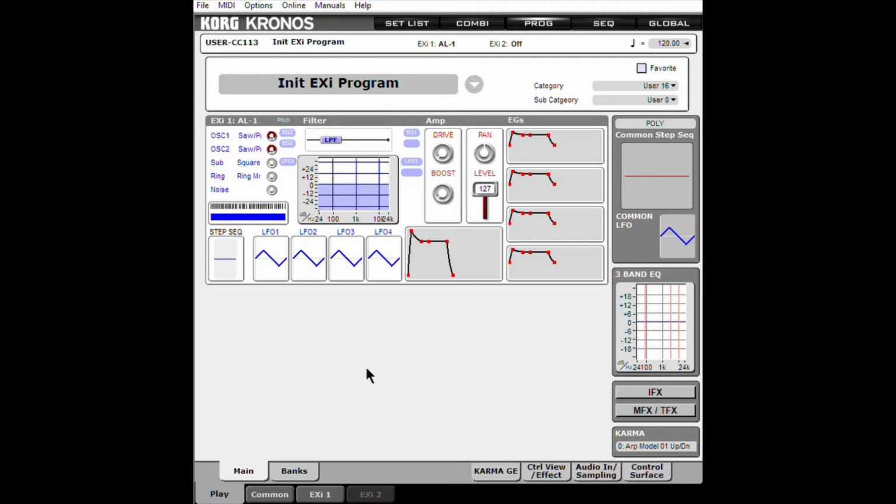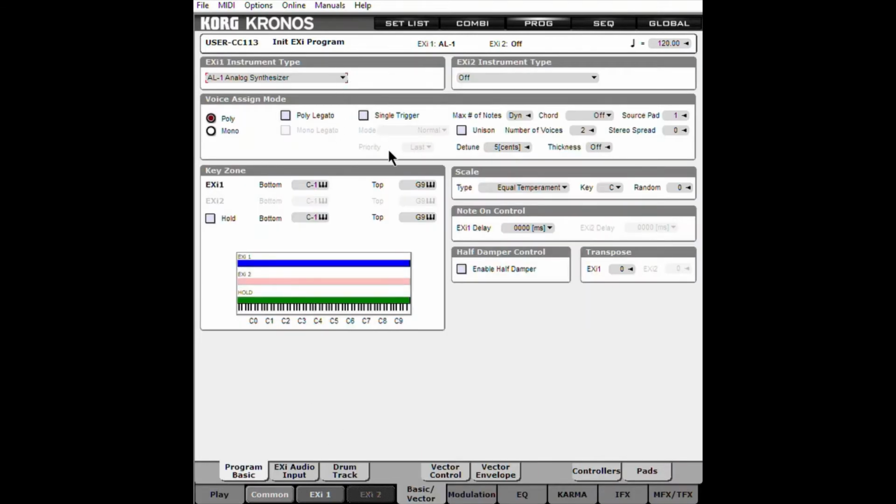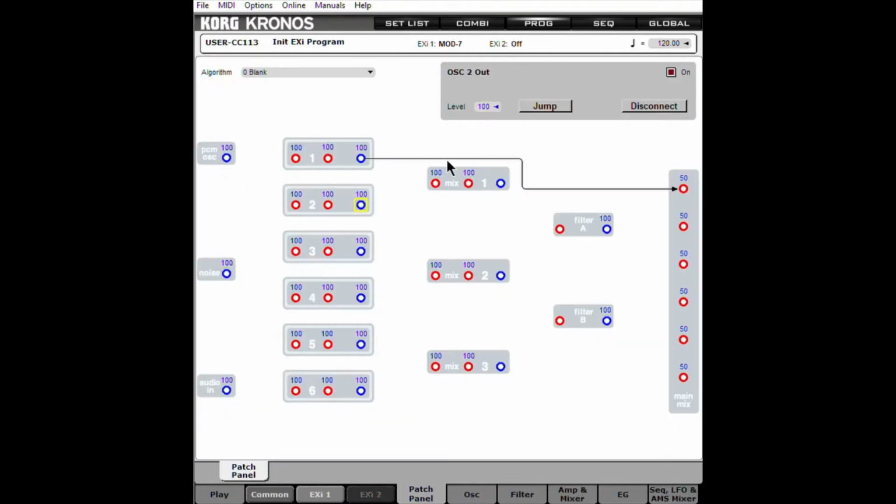Anyway, I want to go over the different oscillator modes in Mod 7, and in this first video, I'm just going to review the oscillator saw mode. So here I am in an initialized patch. This is just a totally blank initialized patch. And we're going to go into Common, switch to Mod 7, and go into the EXI.